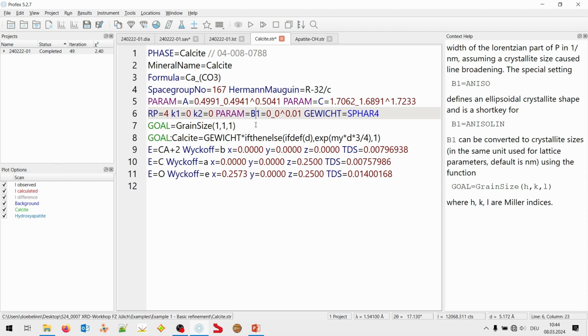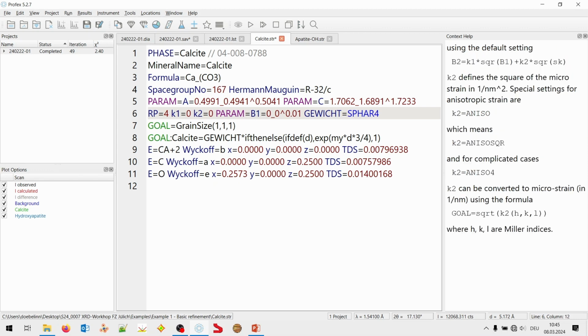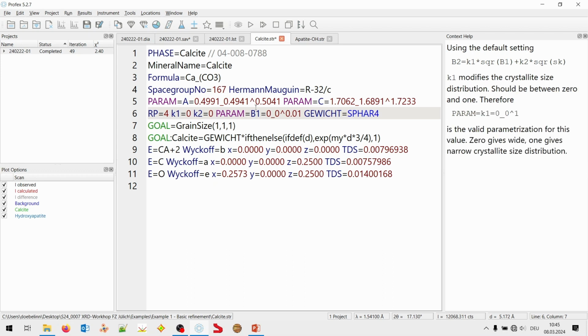Then the B1 parameter is the refinement of peak broadening due to small crystallites. There's a bit more explanation here, but if we refine B1, we will be able to refine the crystallite size. K2 is peak broadening due to microstrain. If we refine it, we will refine microstrain. And K1 is refinement of the crystallite size distribution.